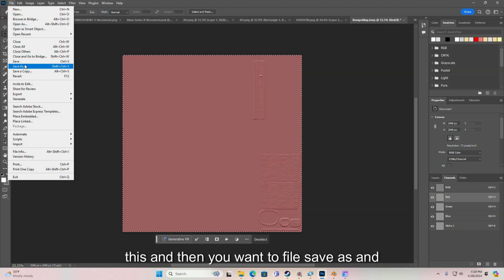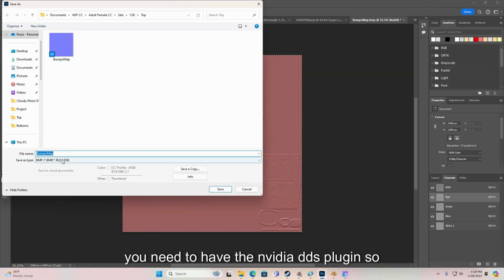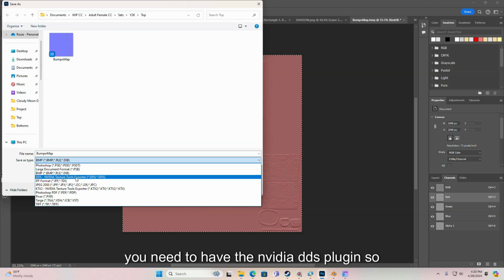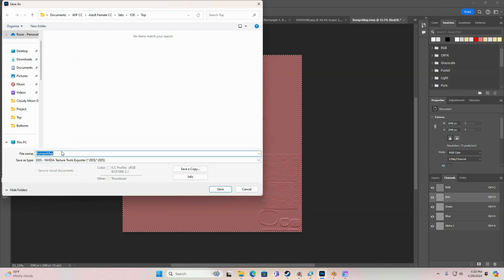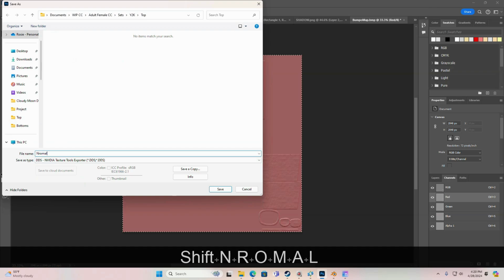And then you want to File, Save As, and you need to have the NVIDIA DDS plugin. So I'm going to click that and name this normal map.